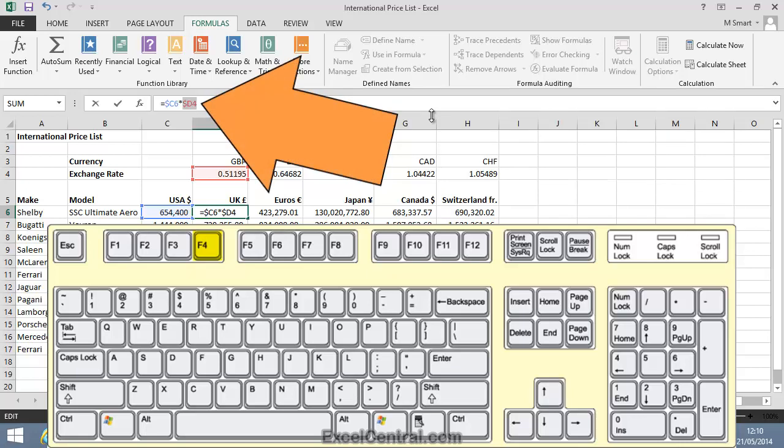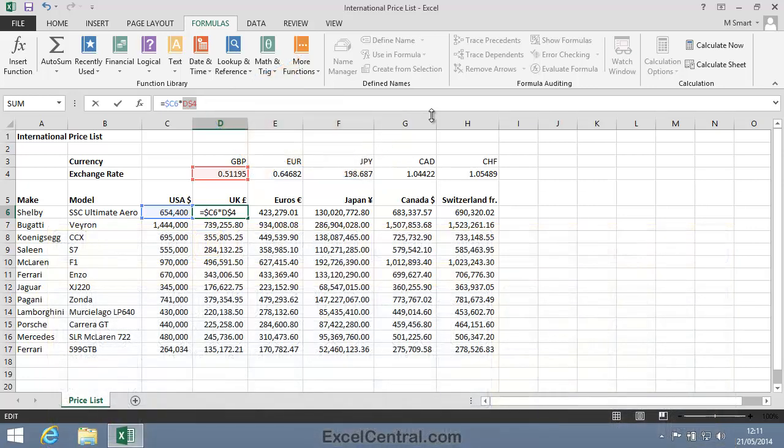Now I'll press the F4 key on the keyboard once, and you can see that the cell reference has now changed to absolute D relative 4. Press again, and I now have relative D relative 4. Press again, I have absolute D absolute 4. Press again, and I have the correct reference of relative D absolute 4. So I'll now press the Enter key to save that formula into the cell.